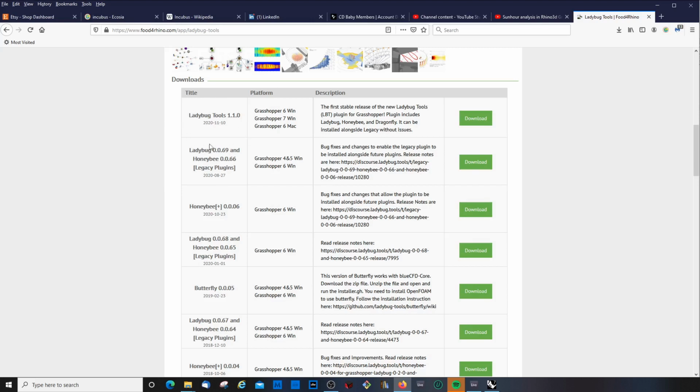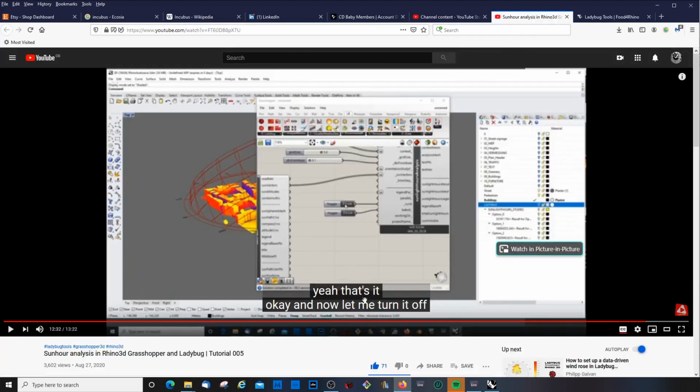The new tools are a bit different, I admit, but I feel that the developers really thought about the workflow. Some tools are more straightforward and you can still achieve the same output, and it even feels a bit faster. So let's jump right in. I will basically recreate the Sunhour analysis tool just with a different model, but it doesn't matter. It's going to be the same thing but with the new Ladybug tools.